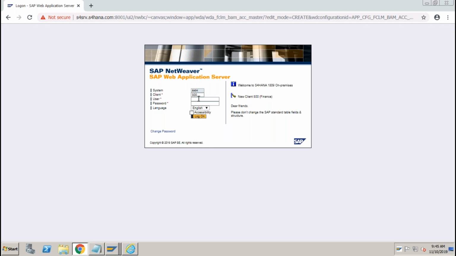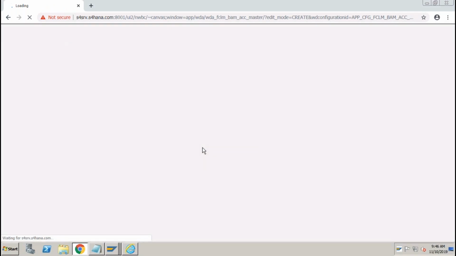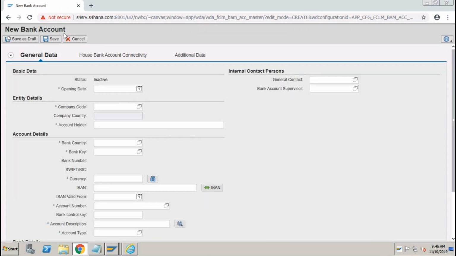It is asking for user ID and password. Whatever user ID and password you have, just enter the same here and click on log on. Continue. This will open the Fiori screen to create a new bank account.